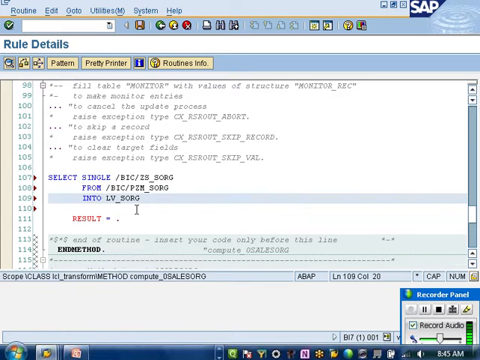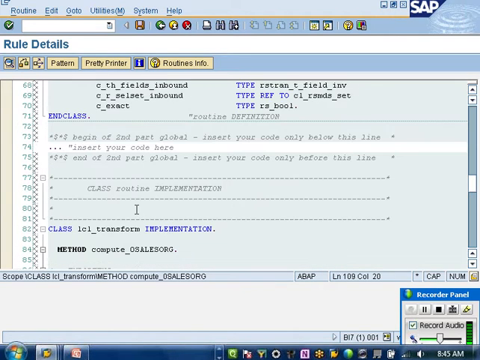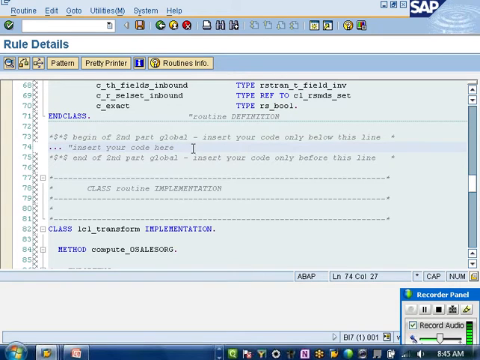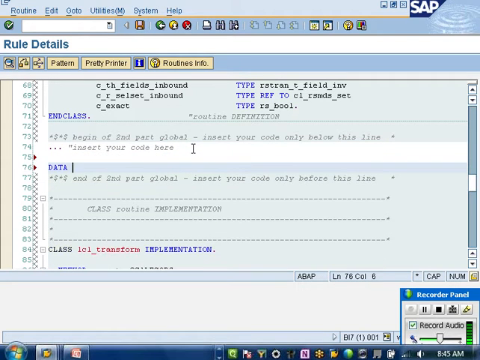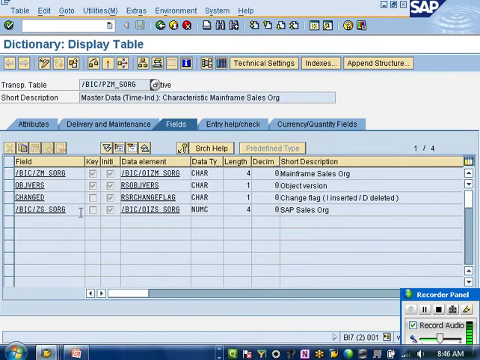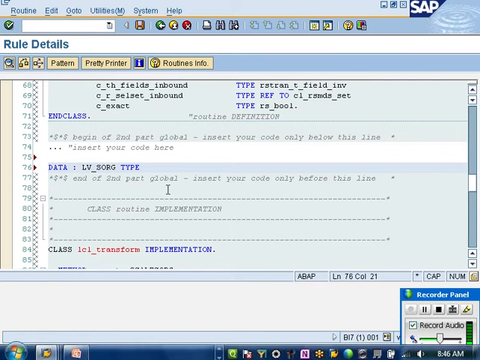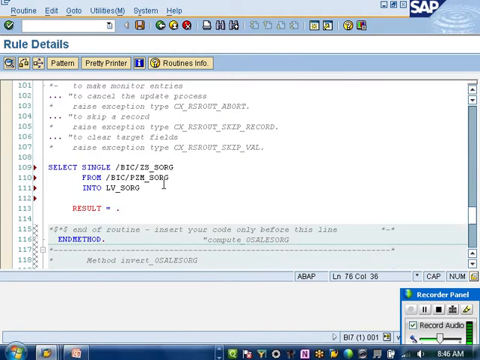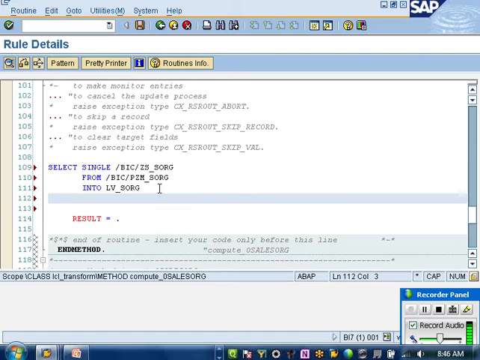Now, should I declare this variable at the top? Insert it for global declaration. Data LV_SORG. Type what? Type same as this, right? It is this data element to define this. Into this, and to have where clause here, to be written.